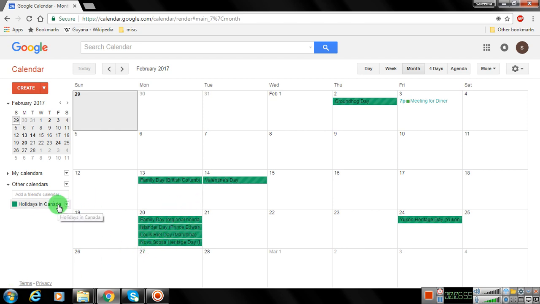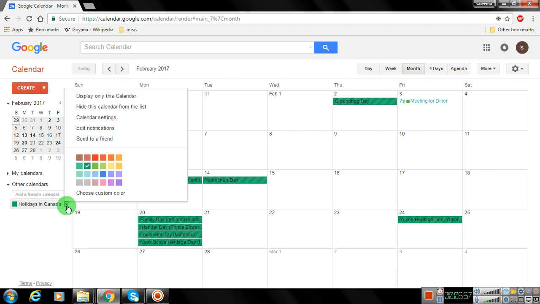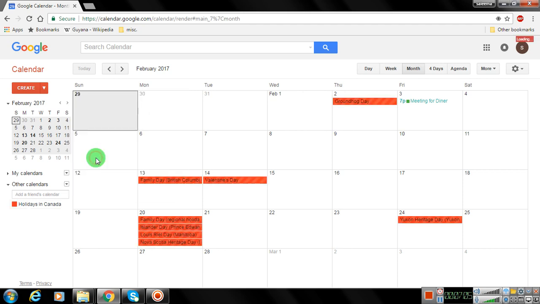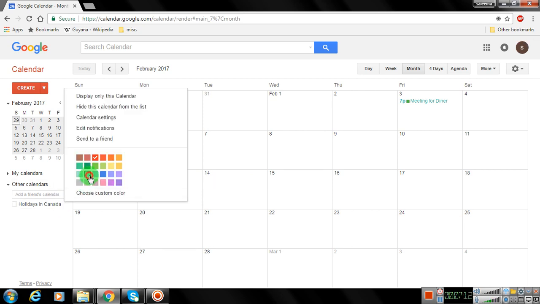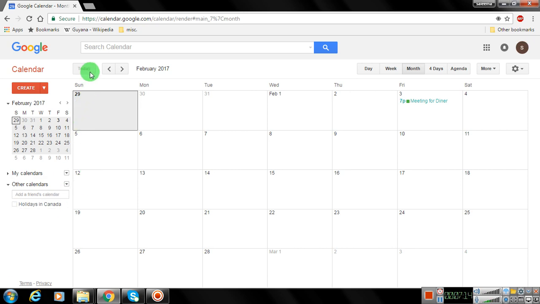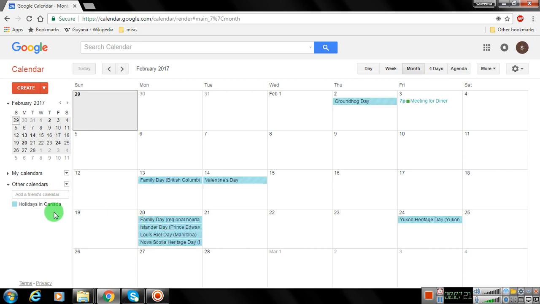You could actually display only this calendar. We can hide the list, calendar settings, notifications, colors we can change. I don't know about that one, but let's say put a nicer one, that's a blue we set up here.